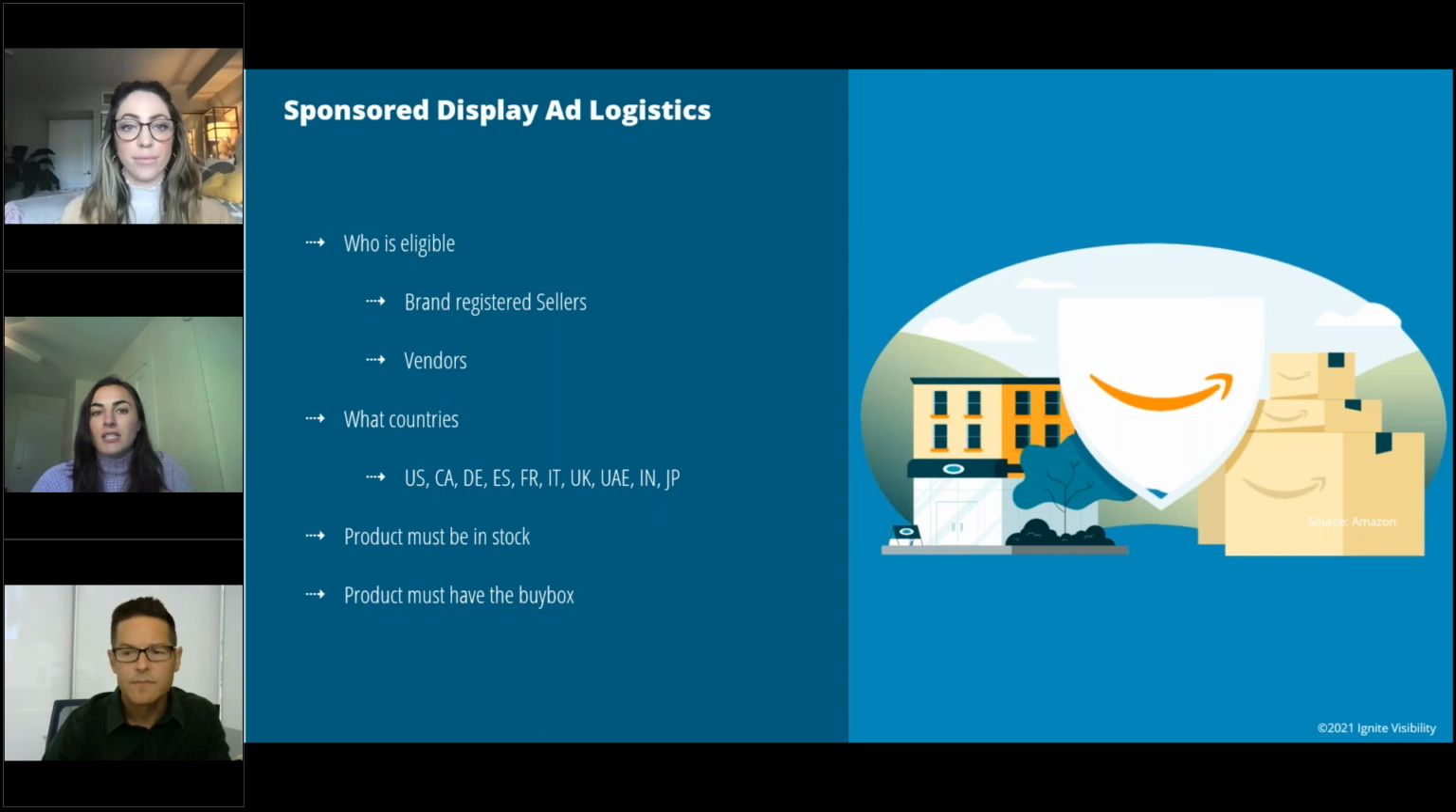So looking at some logistics about who is eligible and where these can be run. You do need to be brand registered as a seller and a vendor to run these. That's essential for running a lot of ad units and getting access into Amazon's different creative assets. So if that's something you need help with, that is something our team can assist with. And then looking at the countries, there are a slew of different countries that this ad type is available in. It's not available in every single marketplace that your sponsored product and sponsored brands are, but we see Amazon continuing to expand this into different marketplaces.